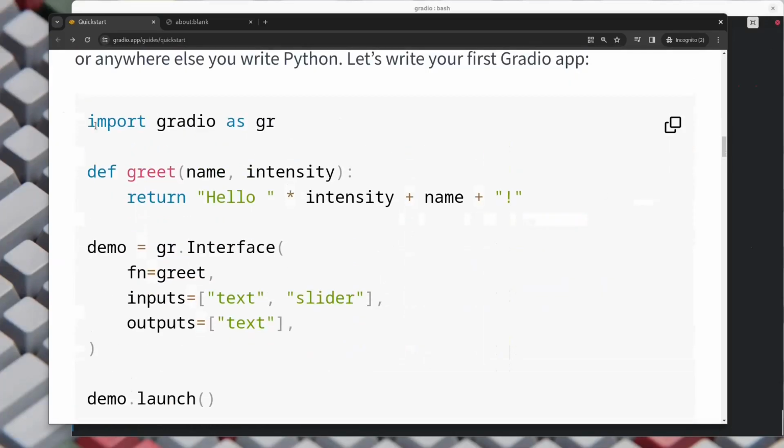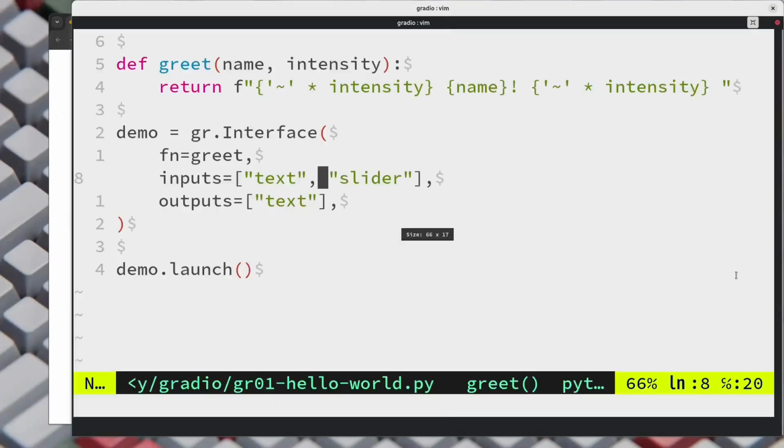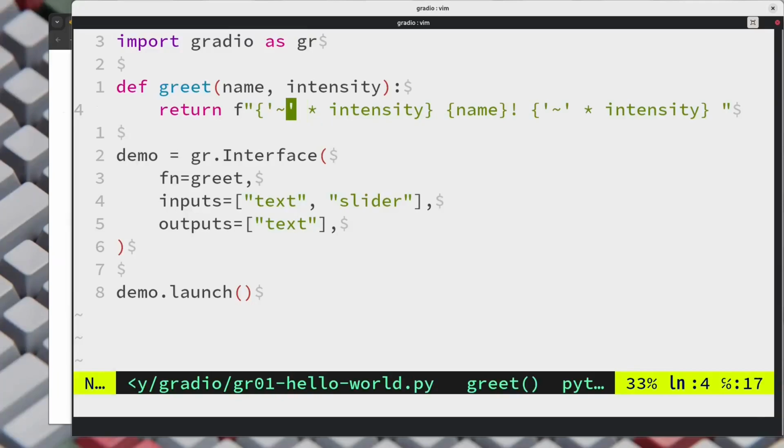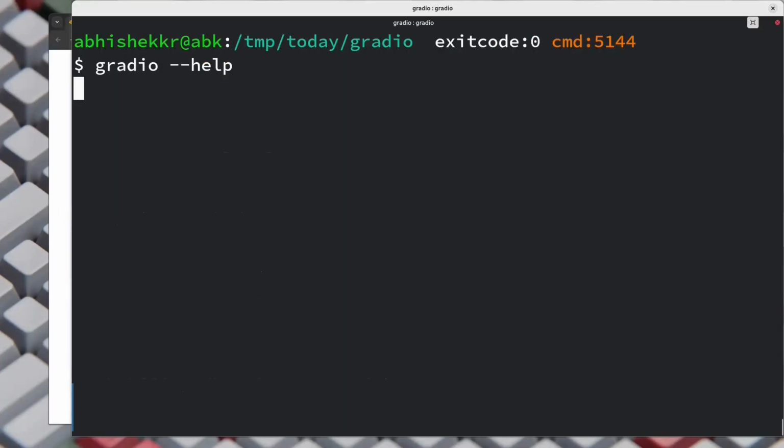So as you see, the sample would be as easy as importing Gradio, defining the function that does require processing to the inputs, as we have text and slider here, so we get name and intensity, and then the output, the return value goes to the output. So we have a sample already saved here.